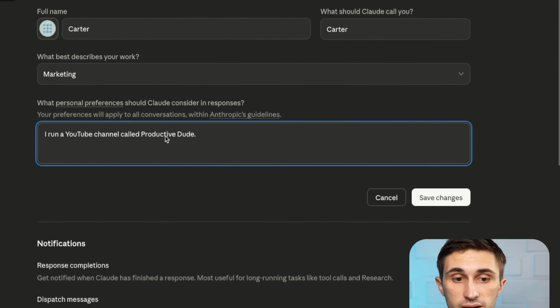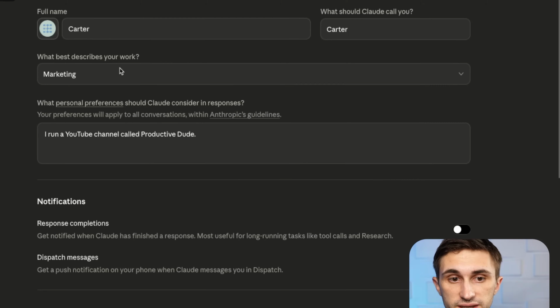If you're curious how I pulled this off and how I'm using the voice to text feature, this is actually a separate app called Whisperflow. Now I'm just going to save changes to make sure that this stuff gets saved.